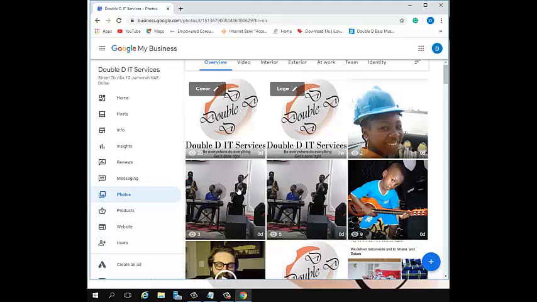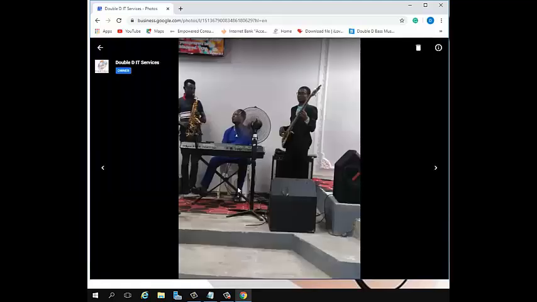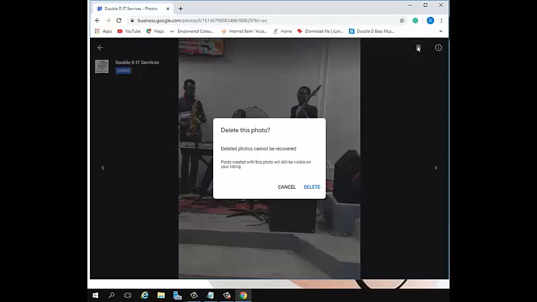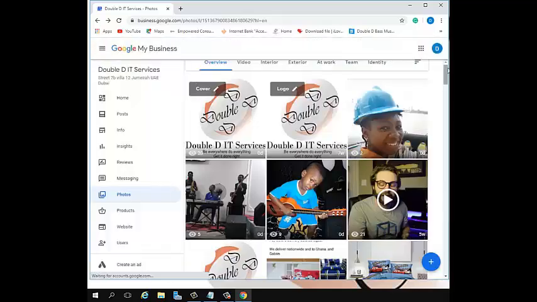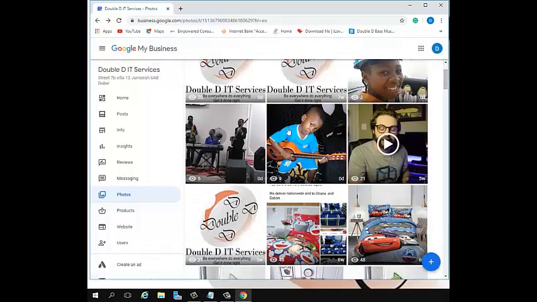So what I do is I simply click on it once, and it takes me to another page where I can see the delete button. This is the delete button at the top right corner of your screen. Click delete and a message pops up for you. Deleted photos cannot be recovered. Posts created with these photos will still be visible on your listing. Okay, so simply click on delete, and you can see down here, so your photo has been deleted. So that photo obviously will not be here. You can see it's no more here, so this remains one here.